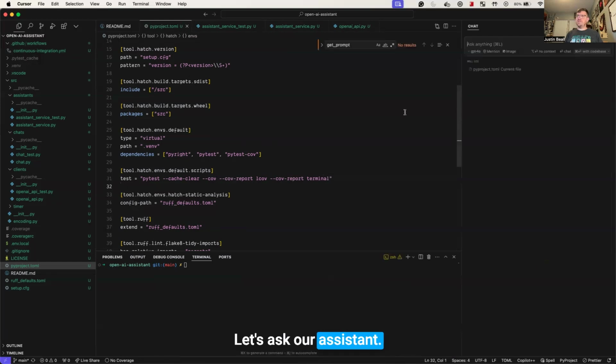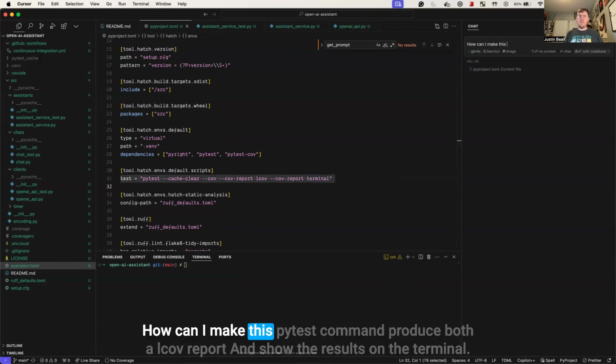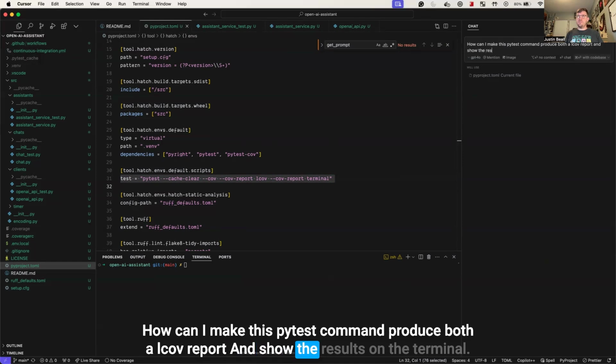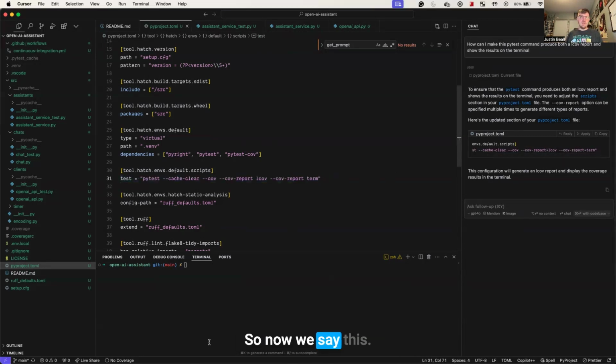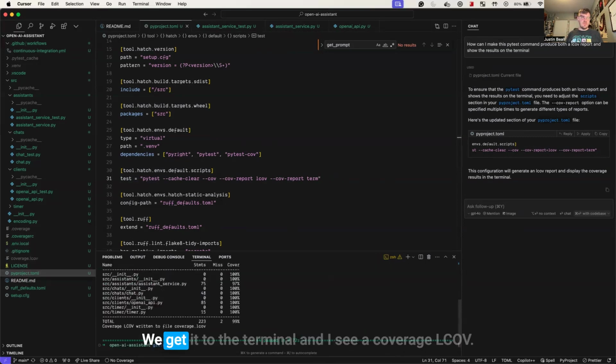Let's ask our assistant, how can I make this pytest command produce both an lcov report and show the results on the terminal? Okay, and it says, yeah. And then we look over here. Oh, it's term, not terminal. So I was pretty close. So now we say this. We try running our test again. What do we get? We get it to the terminal, and I see a coverage lcov.